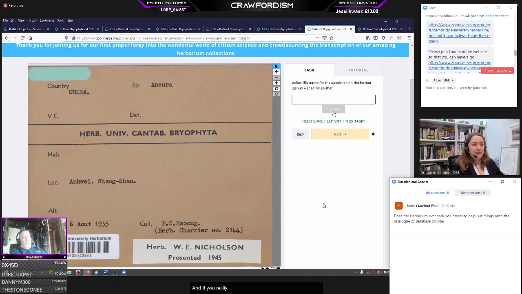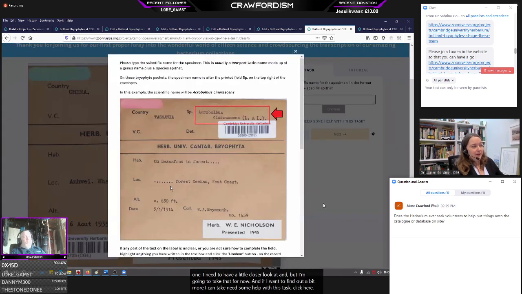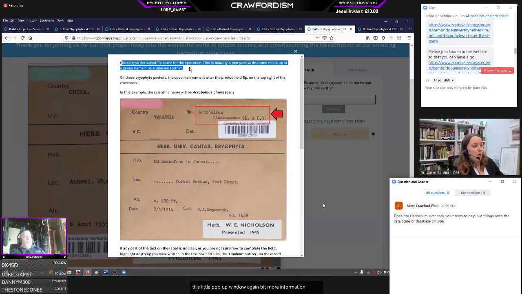If you really have no idea, you can hit this button and you can say unclear. That will just log it in the system so that I know that that one I need to have a little bit of a closer look at. But I'm going to take that off for now. If I want to find out a bit more, I can say, need some help with this task, click here, and then I get this little pop-up window again. Bit more information about what to do.